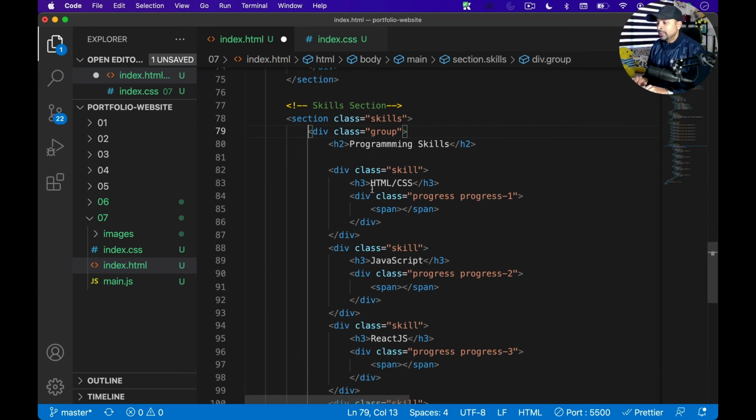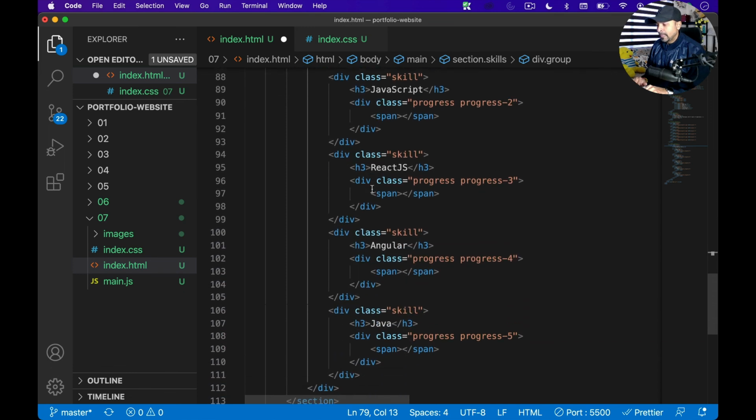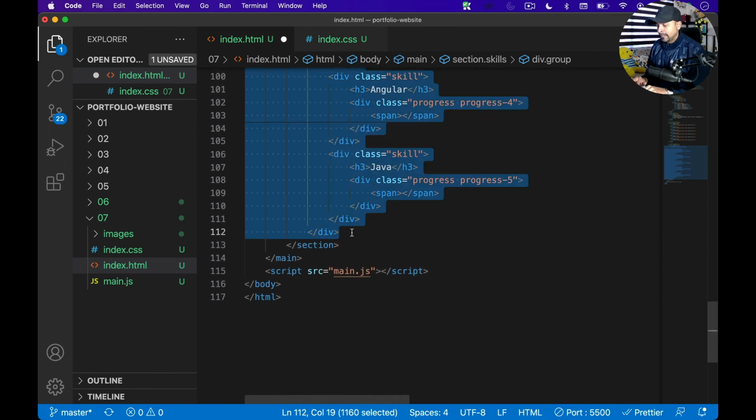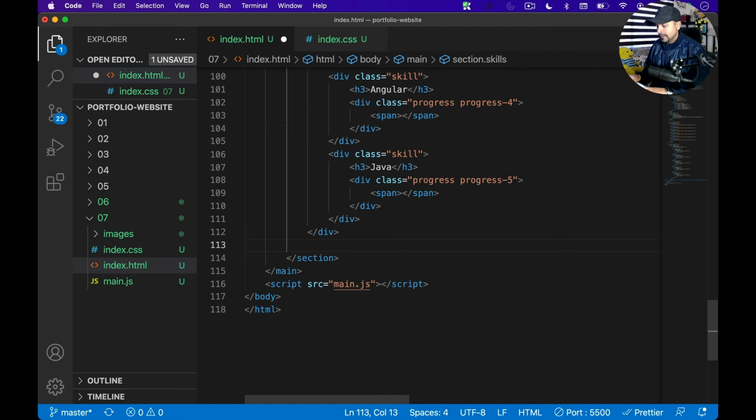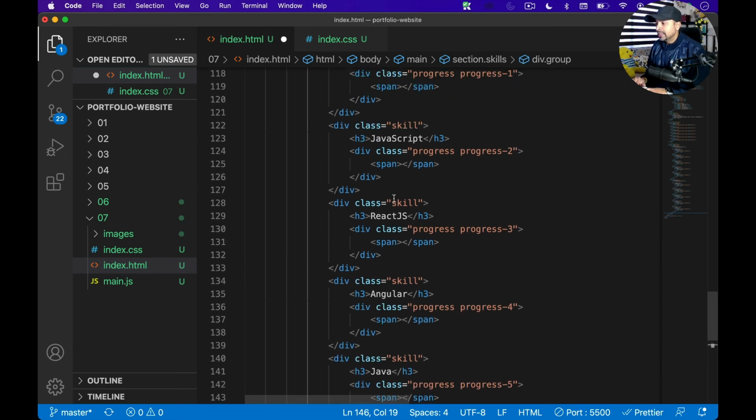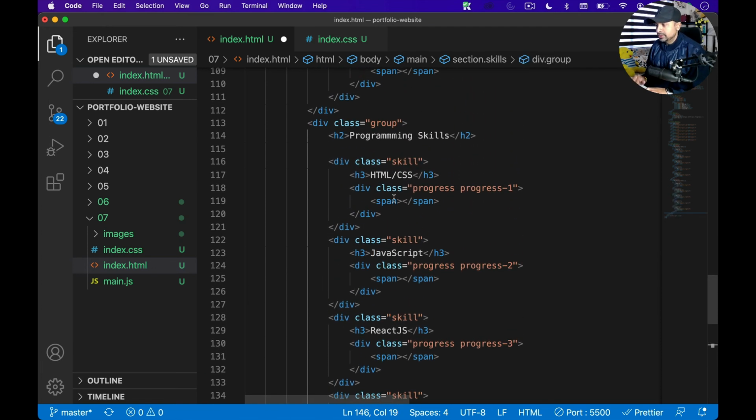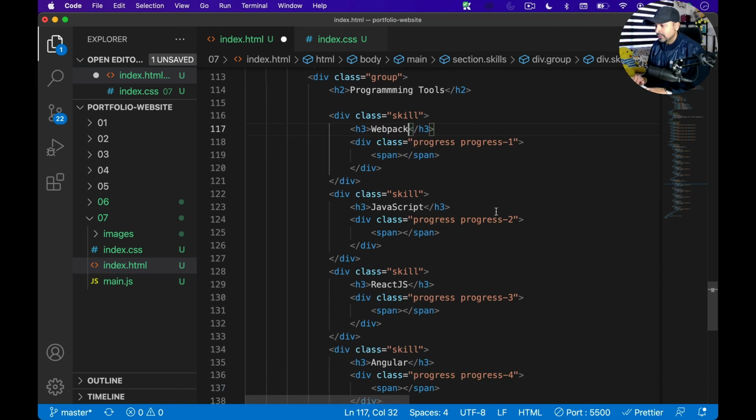Next, I'm going to copy this group again and create another group. So this is group 2, right? And I'm going to name it programming tools. And this is again a skill. So maybe I'll start with Webpack. How about Webpack? Progress 1, that's okay.